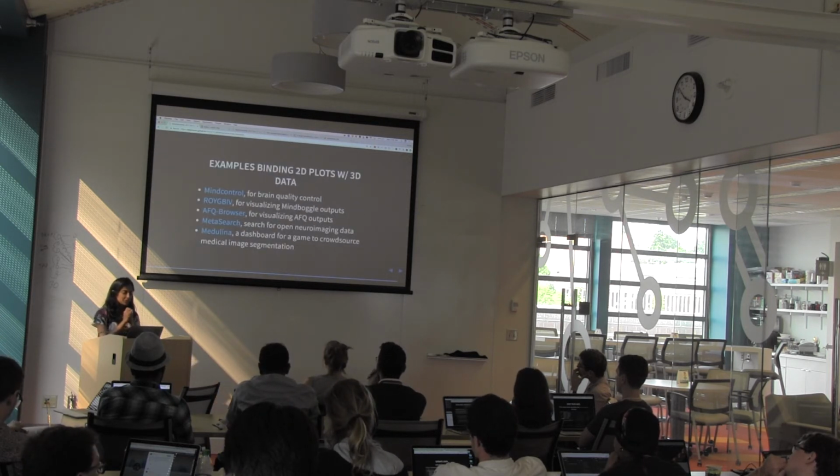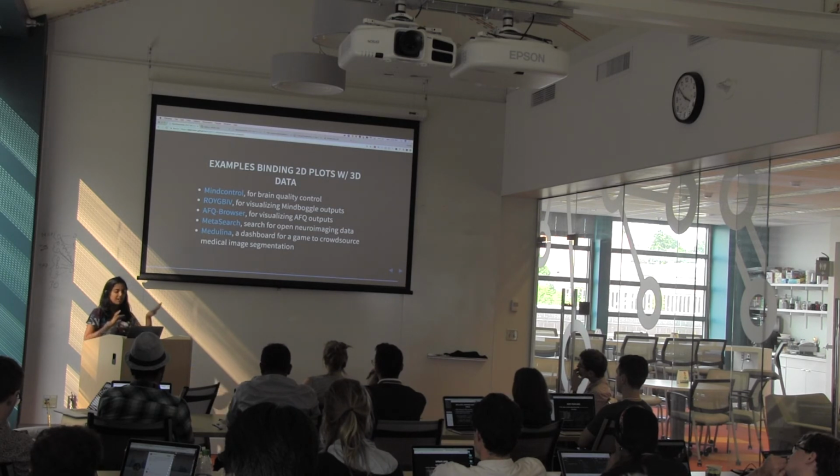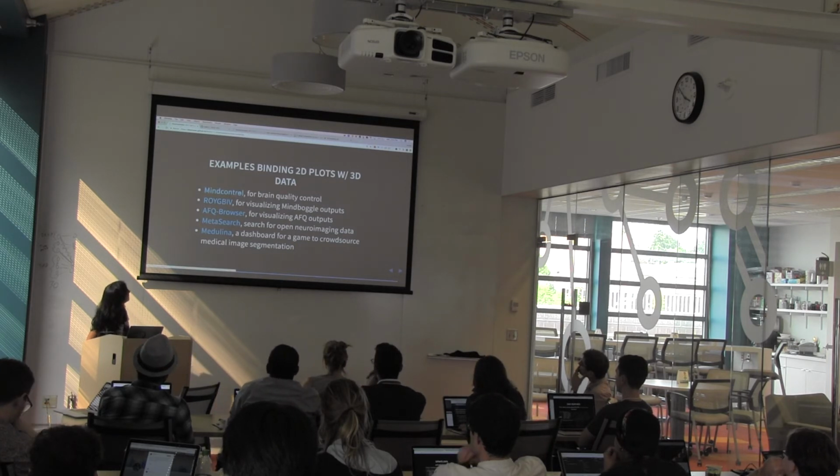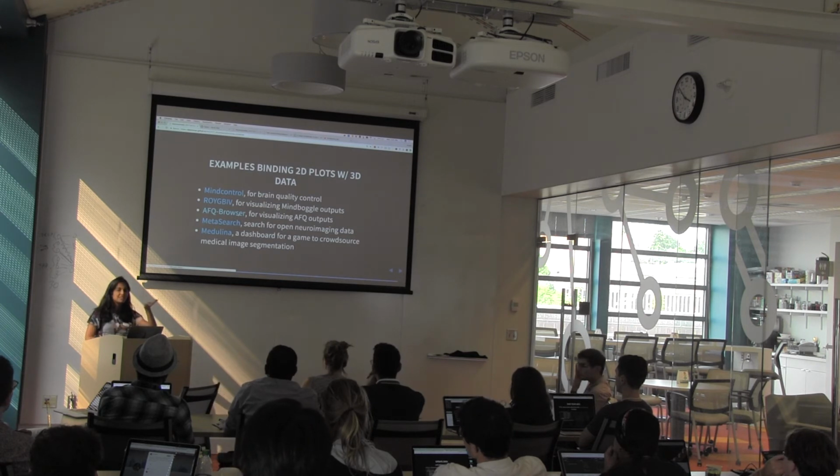So I think there's some really cool examples that bind these 2D plots with 3D scientific data visualization. I showed you Roy G. Biv. Mind control is something I worked on. AFQ browser from Jason Yeatman's lab shows you streamlines, and when you click on a streamline bundle, you can see a plot. That's very cool.